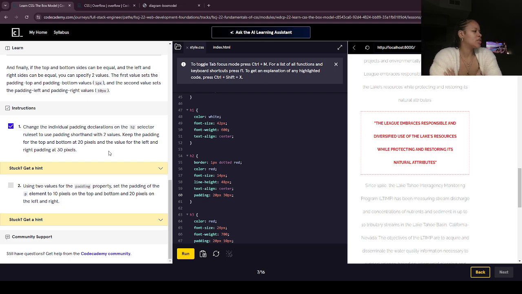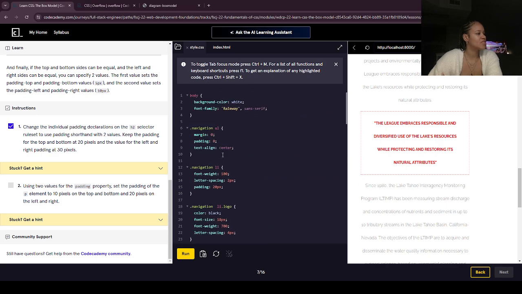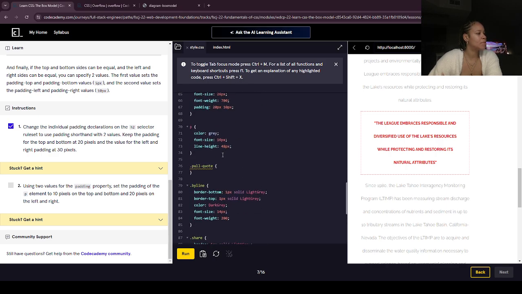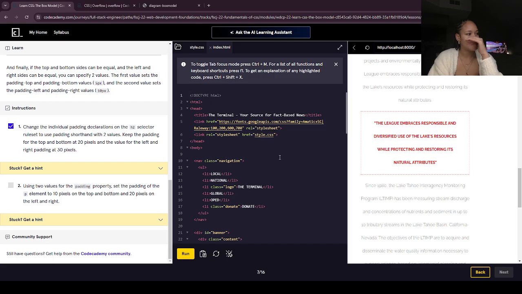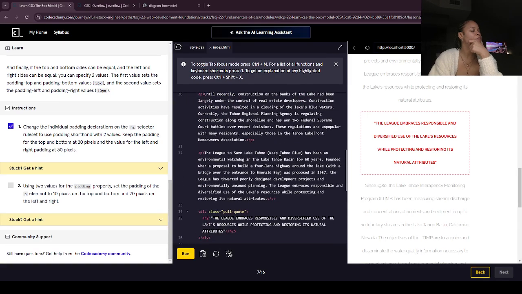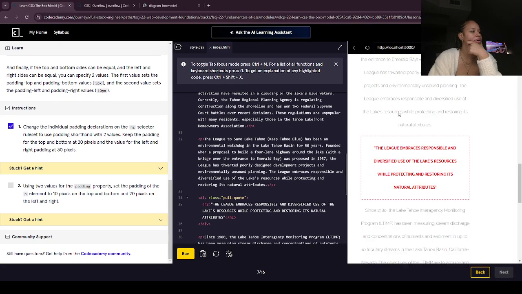So now using 2 values for the padding property, set the padding of the P element to 10 pixels on the top and bottom and 20 pixels on the left and right. So let's find our paragraph element. Here it is. And we do padding. And then top and bottom is going to be 10 pixels. And then left and right is going to be 20 pixels. Do our semicolon.